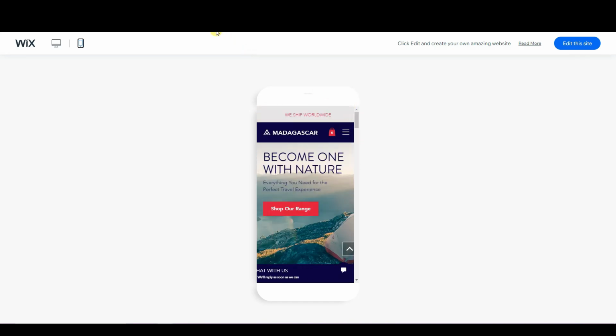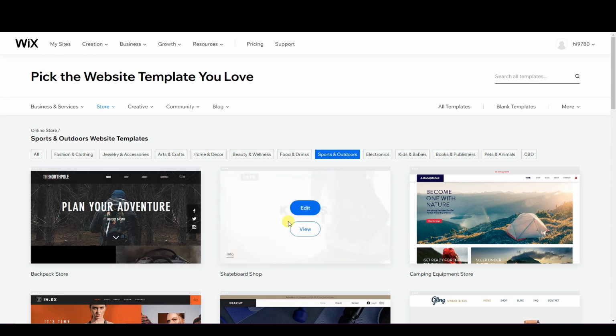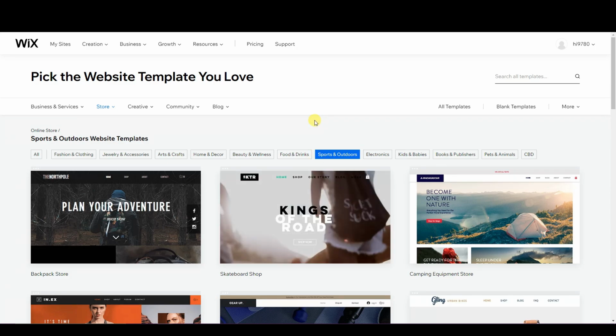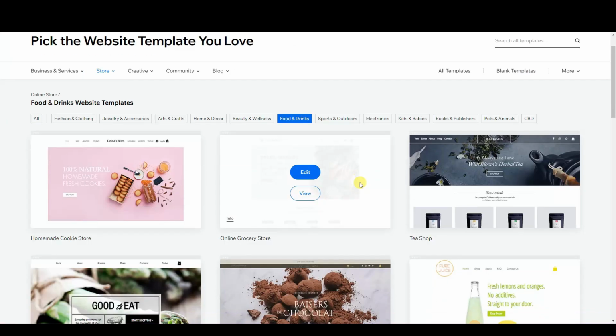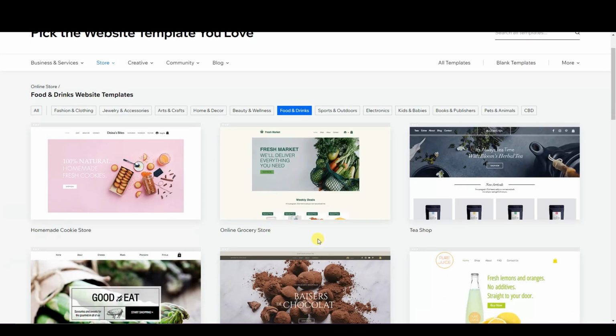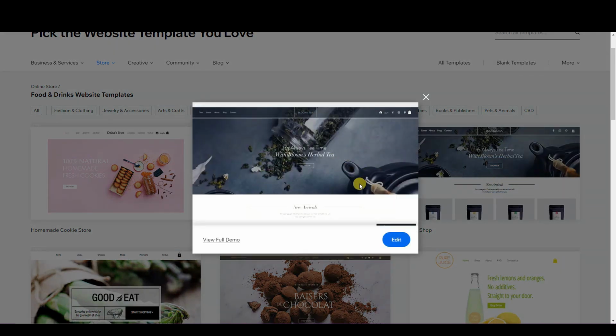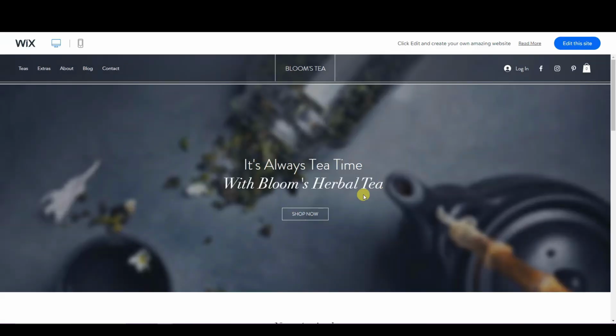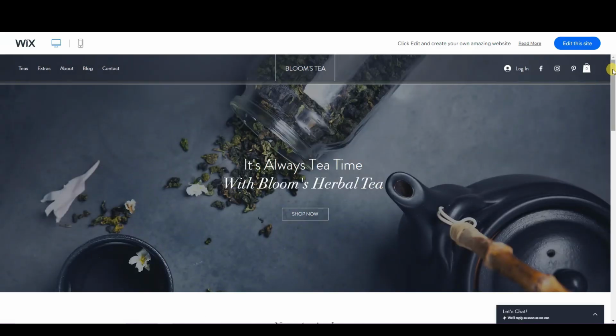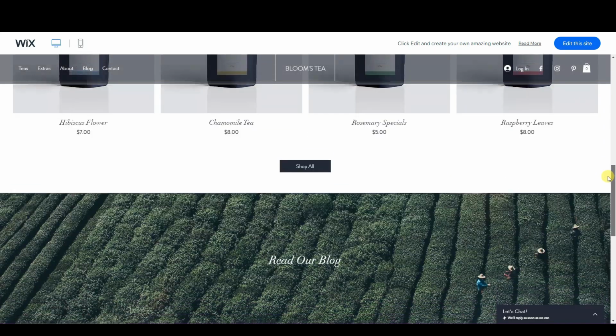So in this particular case, I'm going to be creating an example store around a cookie shop. So I'm going to look in food and drinks, and I was looking at these templates earlier, and I'm going to go ahead and use the tea shop template right here. So if I click view, and we view this full demo here, this is going to be the template I'm going to use for this particular video.